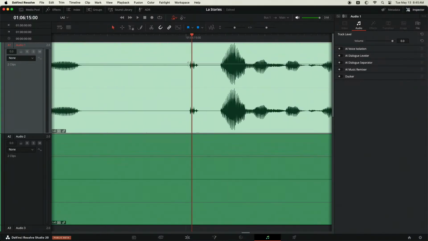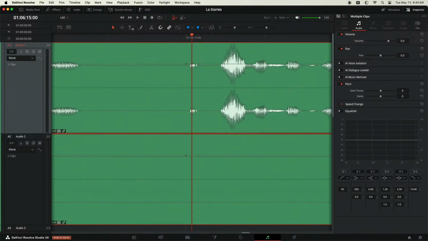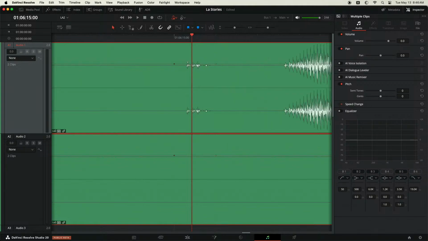Okay, so one thing you could do, which is kind of old school and works in any DAW, is just, oh, I got to zoom way in. Nope. Come on, let me add another piece.